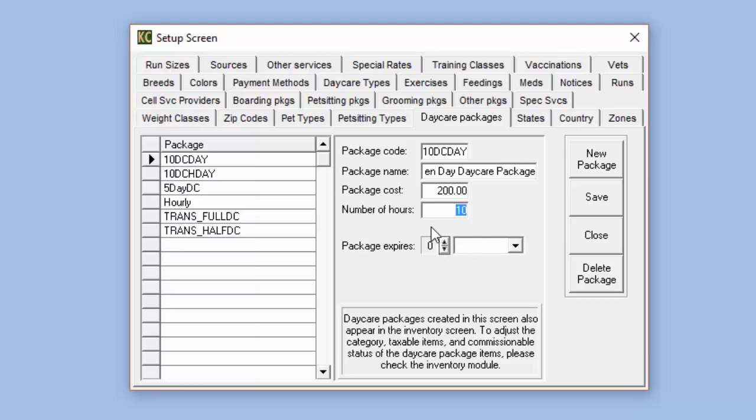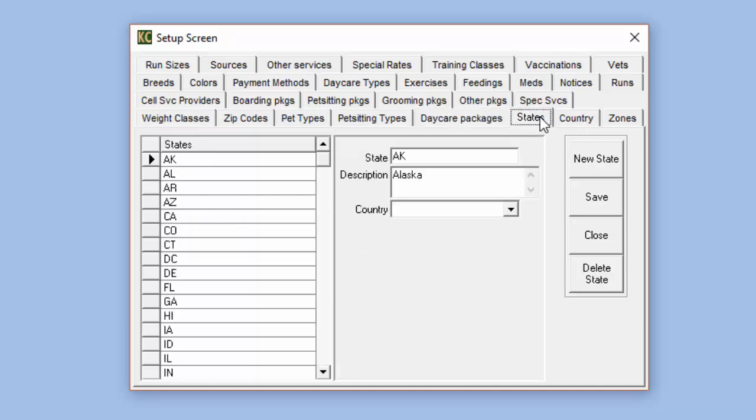And if you're using half days, there'll be an option here to check to indicate that this is a half-day package. There is a lot more involved with daycare packages in the settings and setup beyond entering packages into the system. If you're new to daycare packages, I highly recommend checking out our training video on packages in the Kennel Connection program.